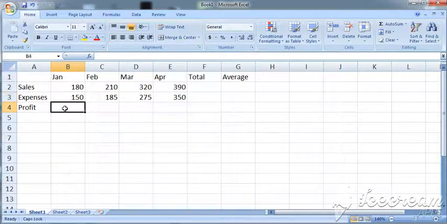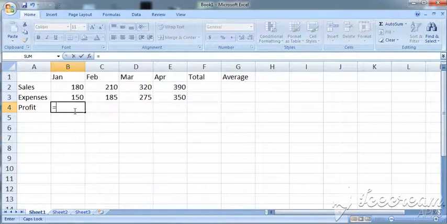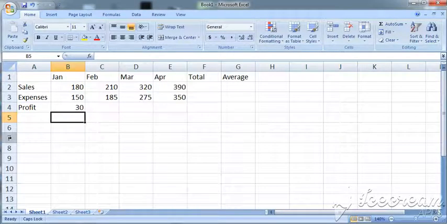So normally, click here where you want the profit. A formula starts with is equal to. Just type is equal to. Now it's 180. Where is the 180? That is B and then 2. Here you have to write B2 and then minus. The second value we have is B and then 3. Here you have to write B3 and then enter.